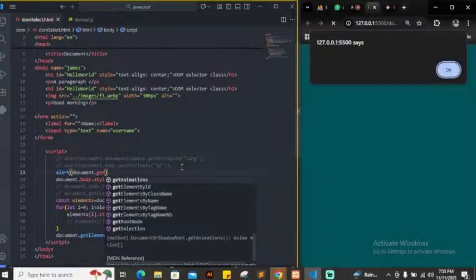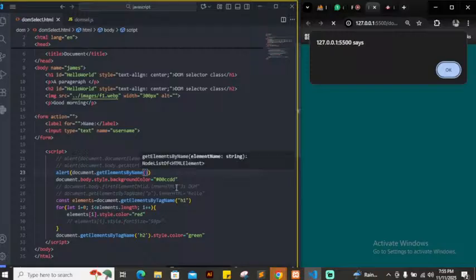What's the name of the item? The name of the item is username. That's the name of the item that I have inside that particular box. So I now want to show what the user typed.